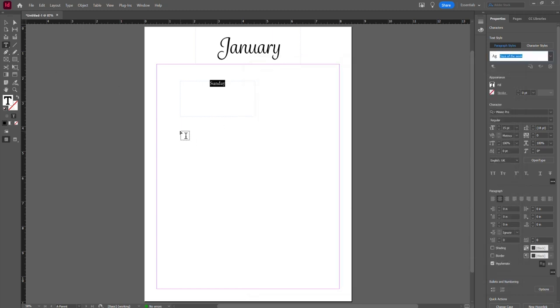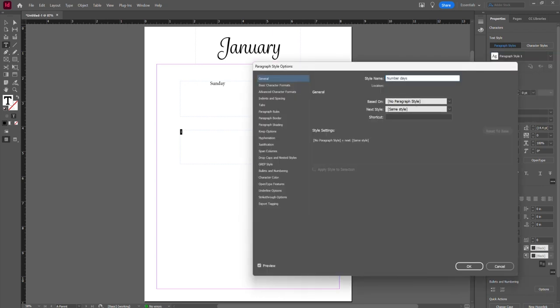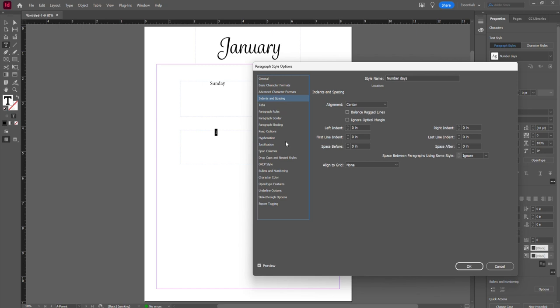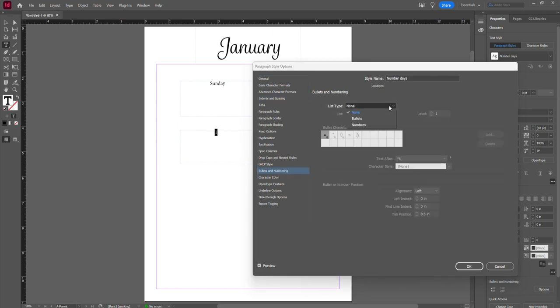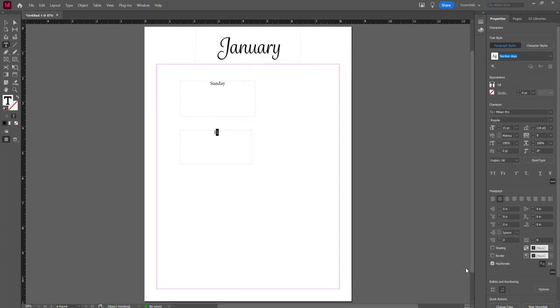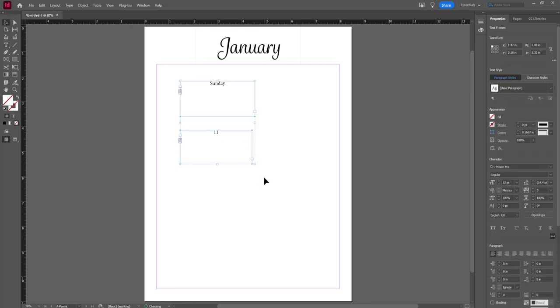Now we're going to create one more text box. Let's type 1, and let's create a new paragraph style. Let's call this one number days, based on days of the week. Go to bullets and numbering. Change the list type to numbers, and this part is optional, but you can also delete these last 3 characters. I'm also going to position my numbers to the right, and now let's click OK. Now that we've finished creating our paragraph styles, we can delete these 2 text boxes.